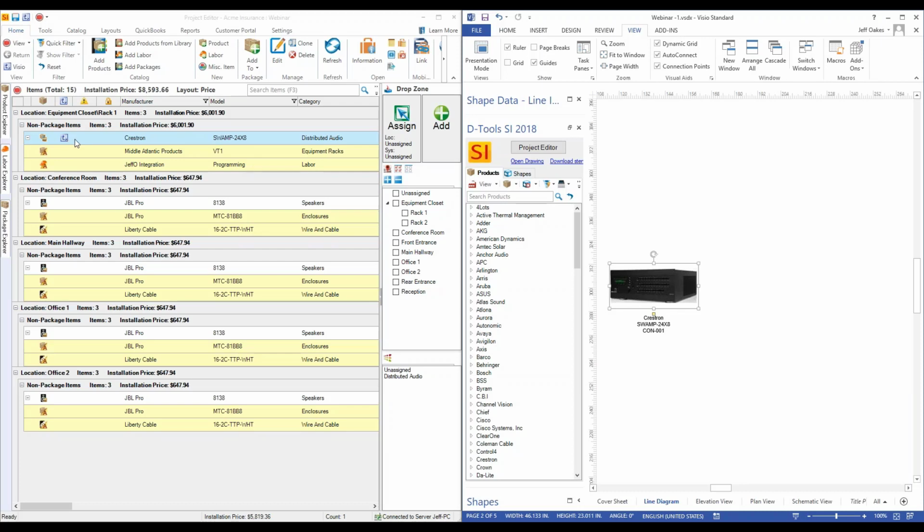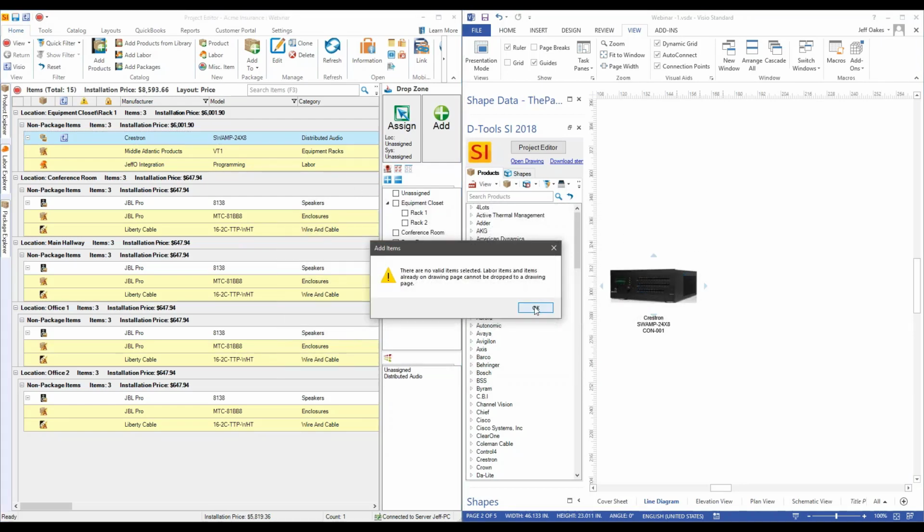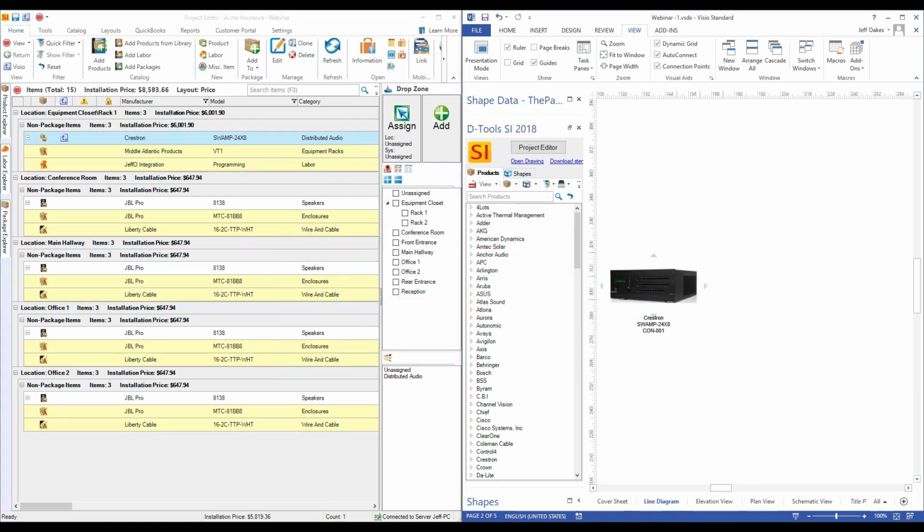Good thing is I can't add it again. So if I've already got it on the drawing page, if I try to drag it over, it won't let me do it. So good news is you can't put more in the drawing than you have in the project. So it's a little safety measure in place.